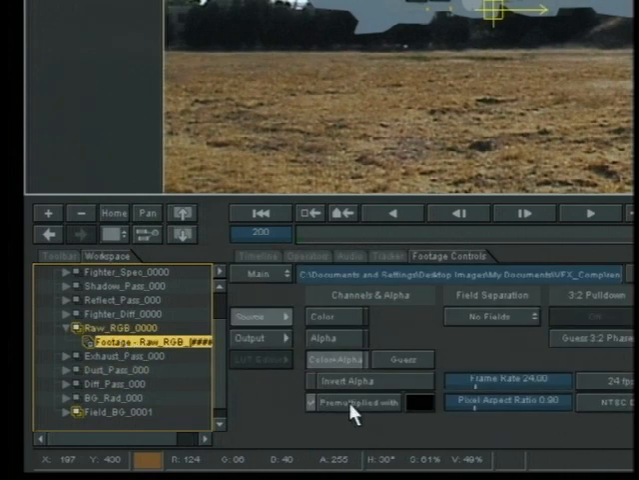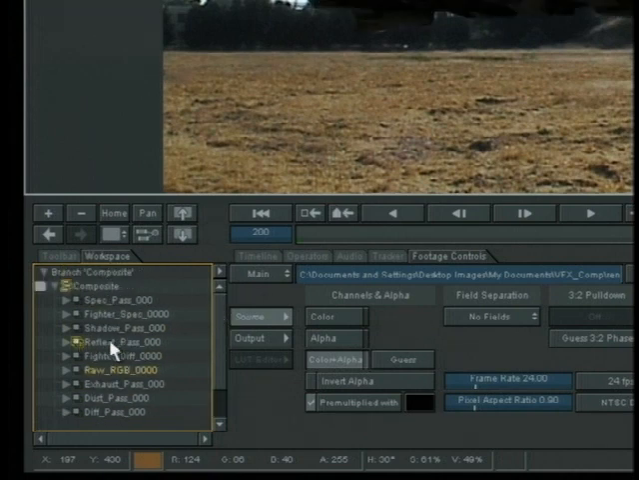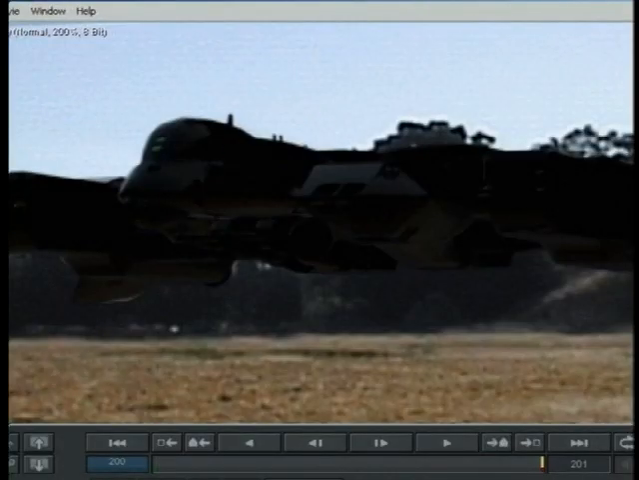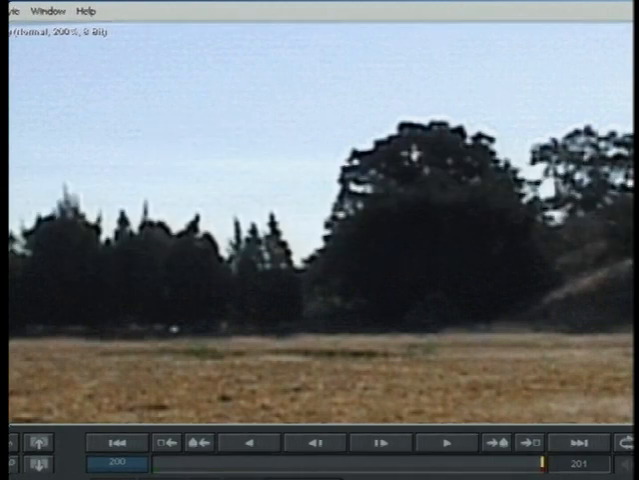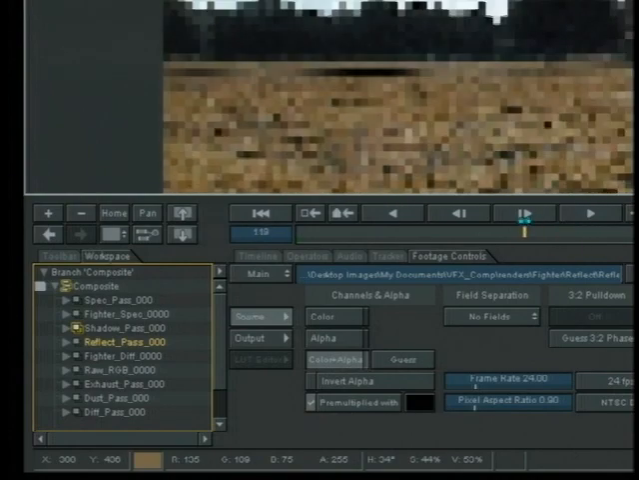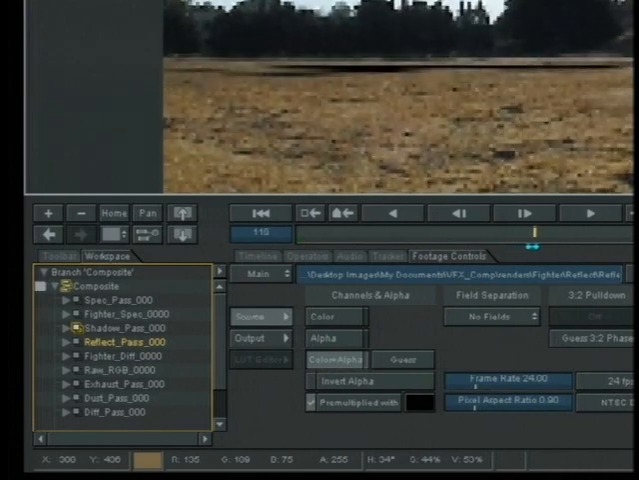Raw RGB, also want pre-multiplied. Take a look at the reflection pass here. We can see that it's reflecting the sky and the ground properly. We'll check that it's pre-multiplied, good. And then our shadow pass. And our shadow pass ends up looking something like this. You can see it kind of move across the landscape here.